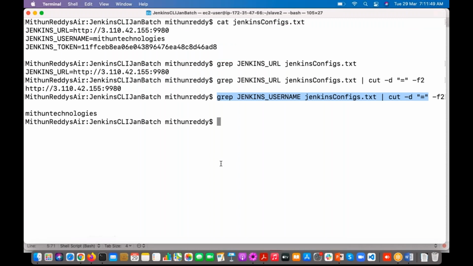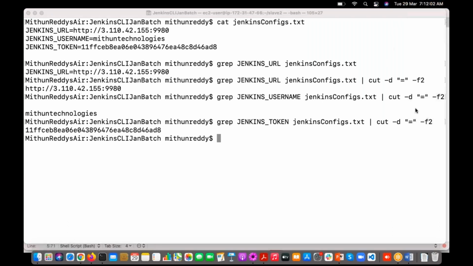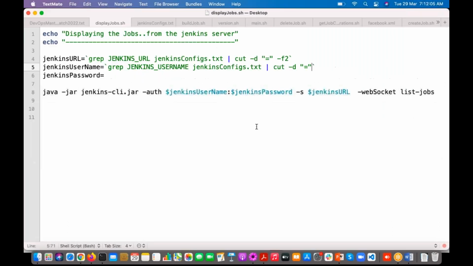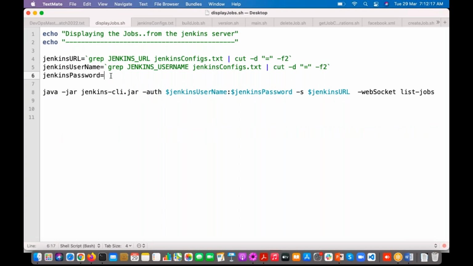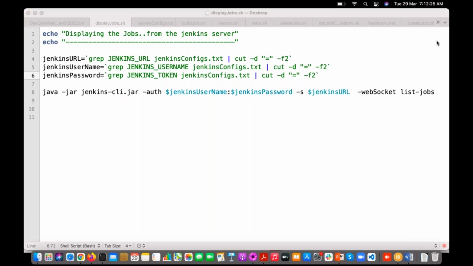Same way, the Jenkins password. Password or token, right? We are using -F2. So just copy this one. Keep it within the inverted commas, not the single quotes. It is not going to work if you keep it in single quotes, right?